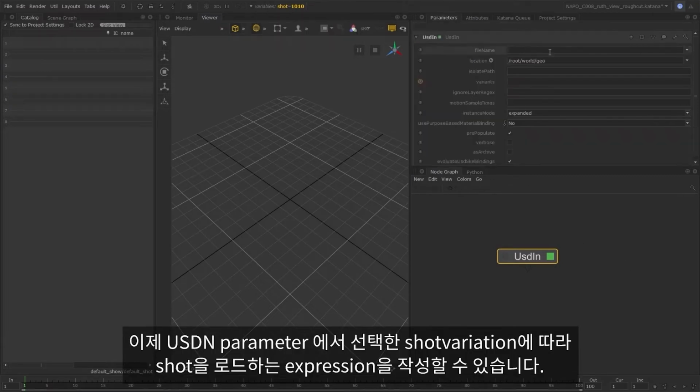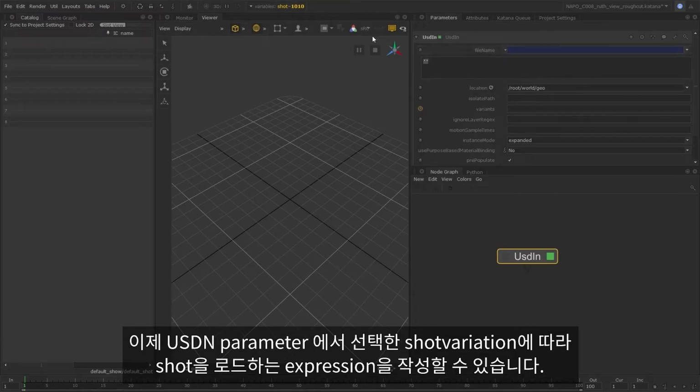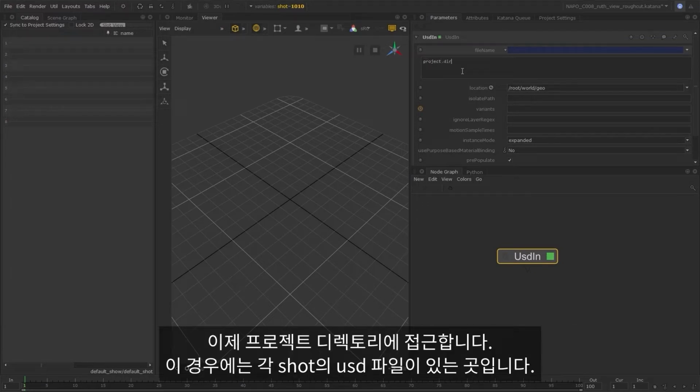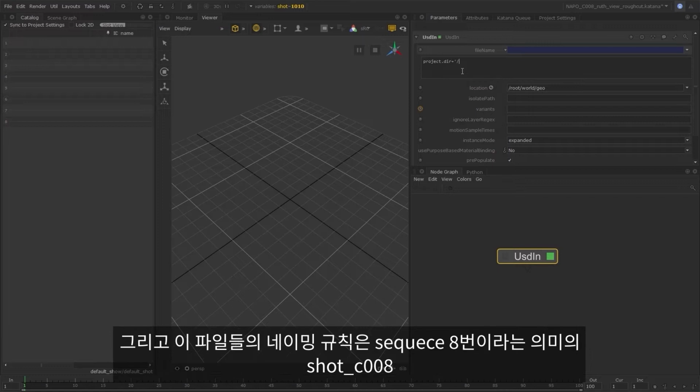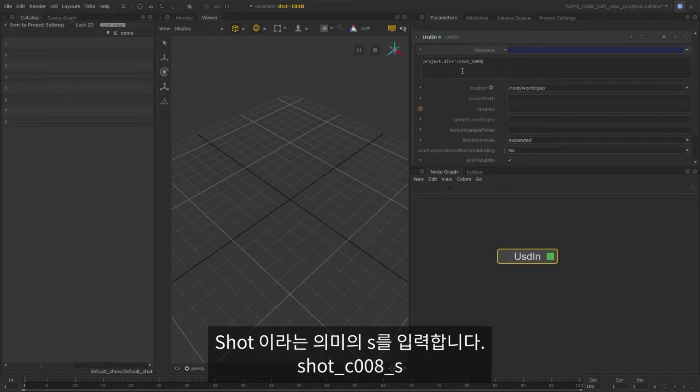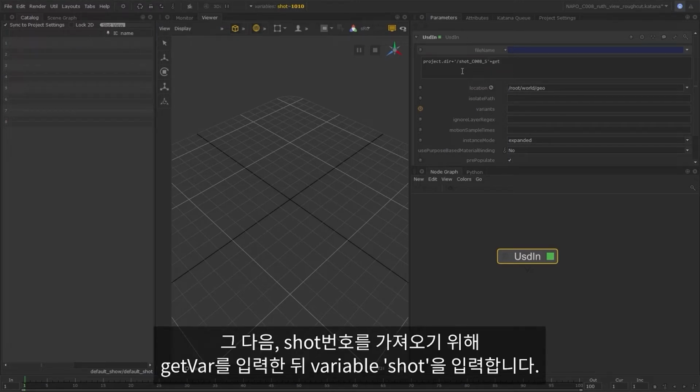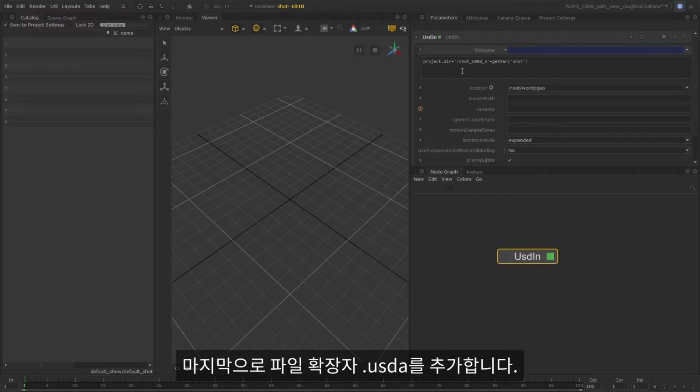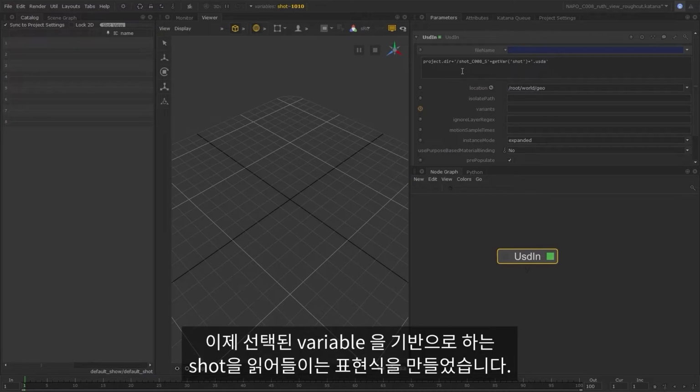So now in the USD in parameters, I can write an expression that will load a shot based on which shot variation is selected. So I'll access the project directory, which in this case is the same as where each shot USD file lives. And the naming convention of these files is shot underscore C008 for sequence 8, underscore S for shot. And after this, we want to grab the shot number from the variable. So we can use getVar, and then the variable is called shot, and add the file extension, which is USDA. So now we have an expression that's reading a shot based on the selected variable.